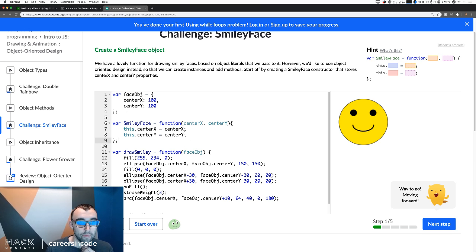We converted this face object, which is just a boring old object, into a constructor that's taking center X, center Y. It's storing those values as own properties into smiley face and using that. Great, so let's keep going.